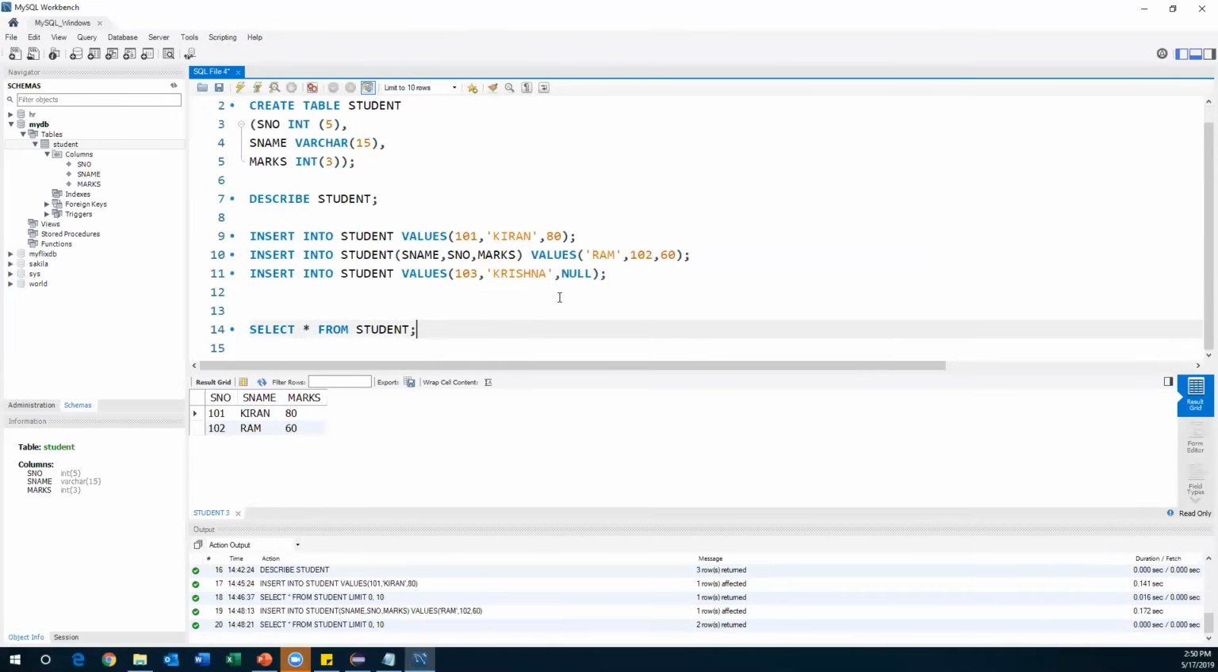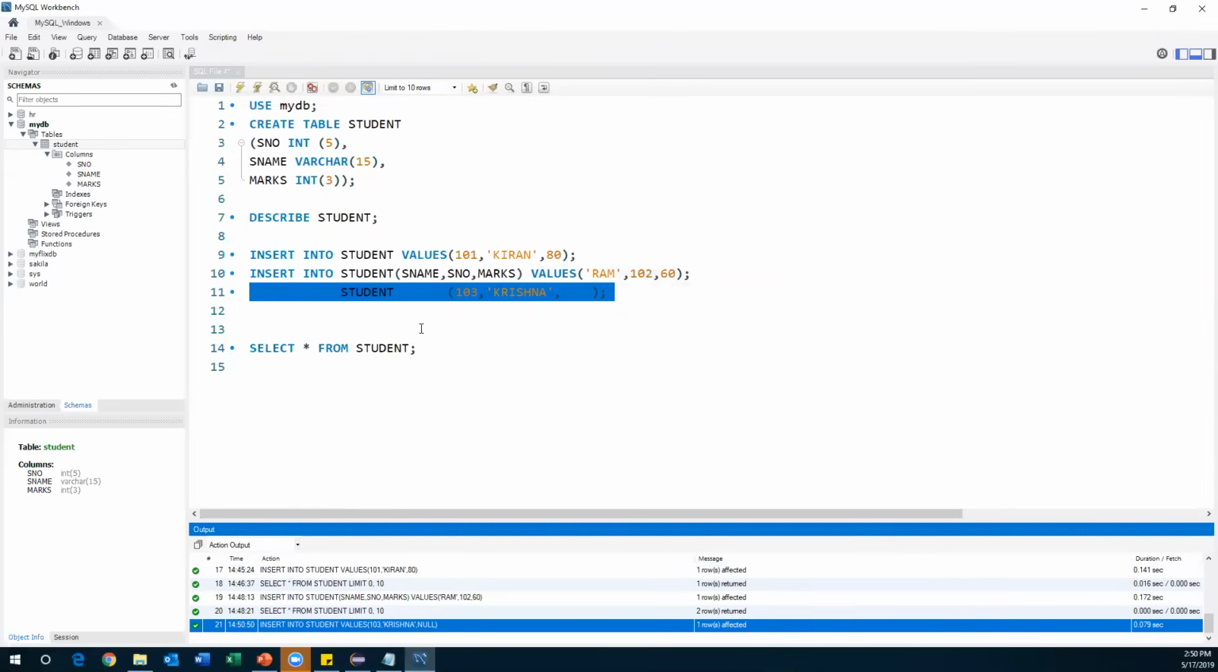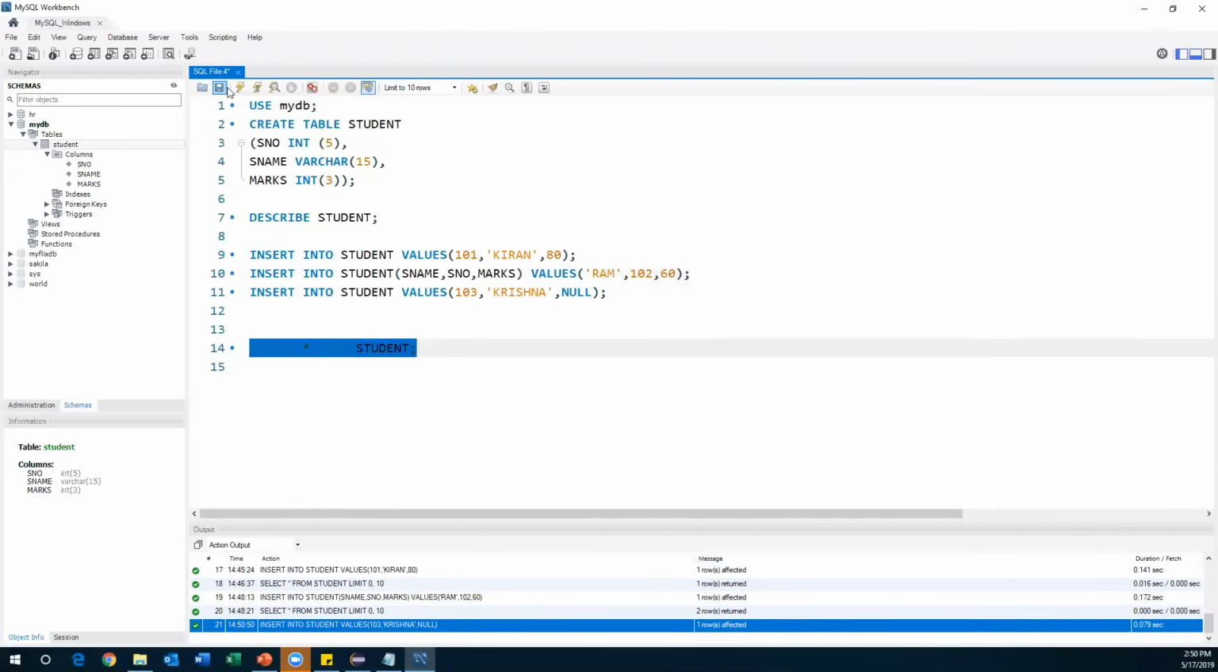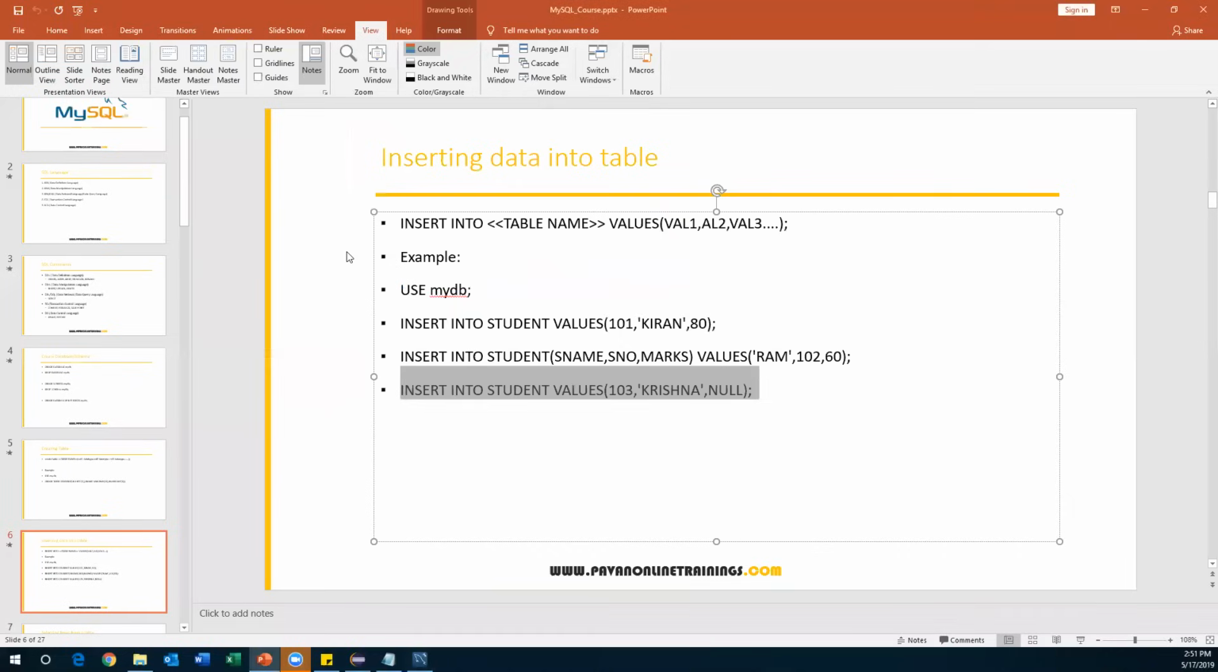Now I will execute this last one, and after execution it is successful. Then again I will retrieve the data from the student table. Now we have 3 columns, and you can see the last column value is null. That is an unknown value. 101, 102, and 103. So this is how we need to execute insert commands, inserting the data into the table.